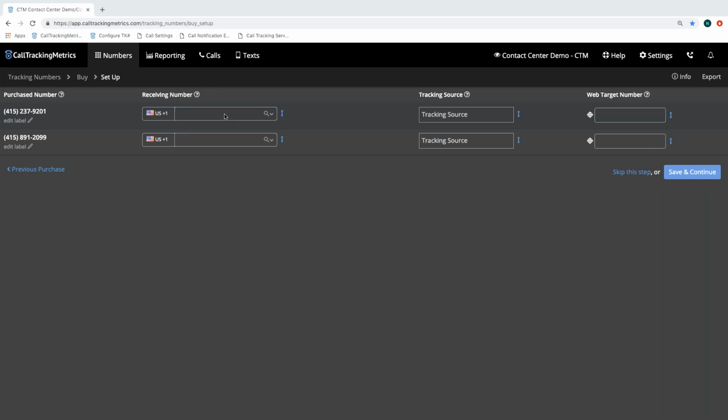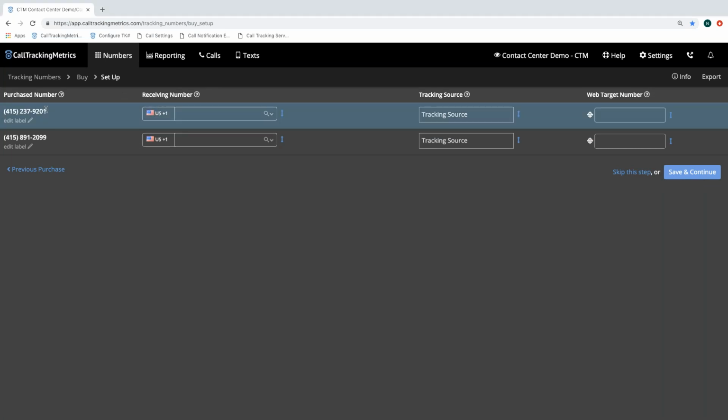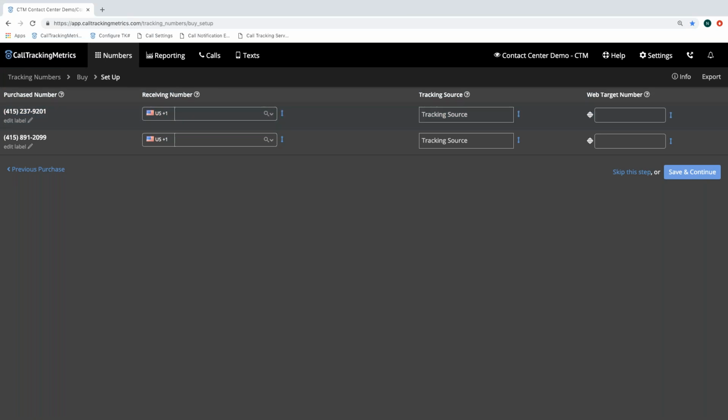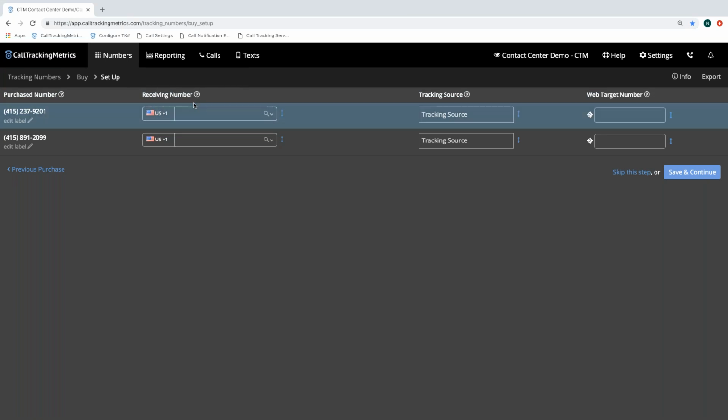What that is, is what we're going to do with that tracking number that you just purchased. What do we want to do with that? So first things first, the receiving number. If you are sending these tracking numbers to working business phone numbers, then you'll just type that in. Like I said, this is a phone number that goes over top of the number, so you'll just put the working business number here.